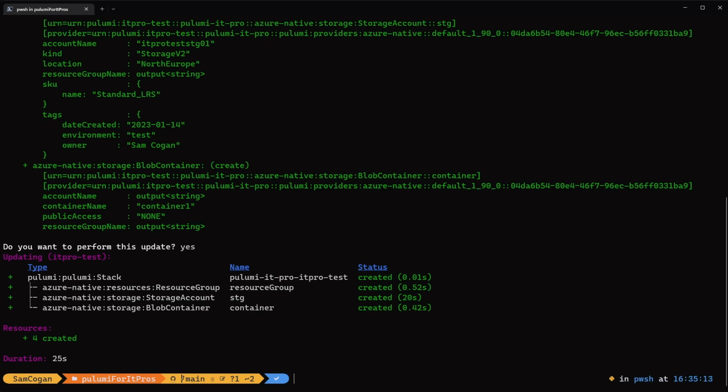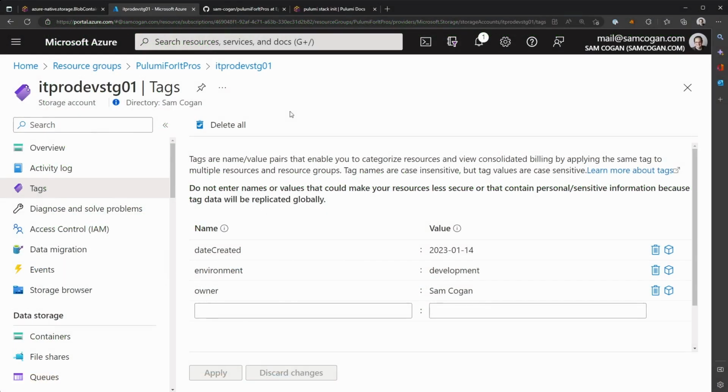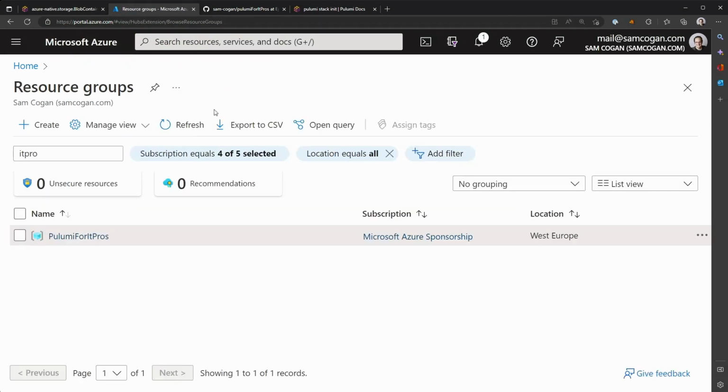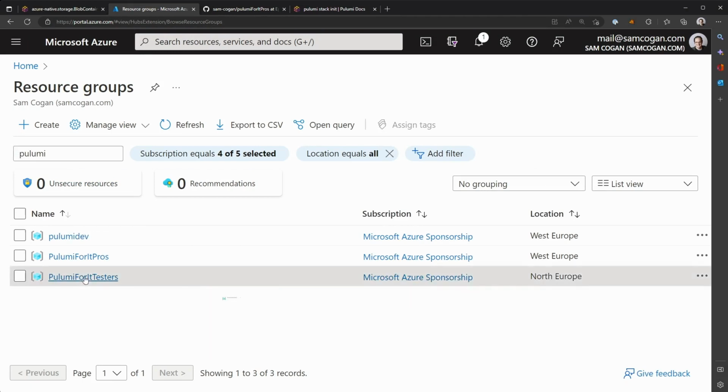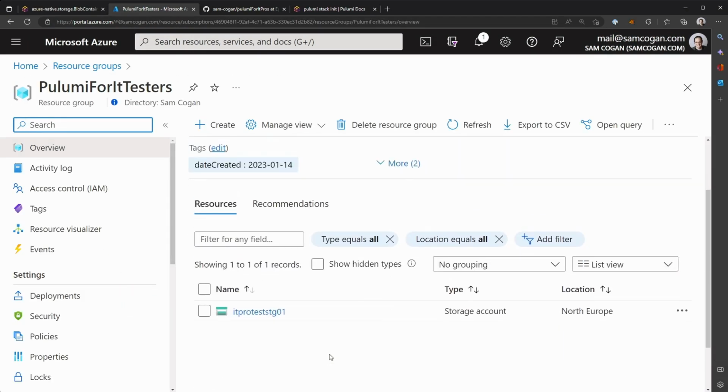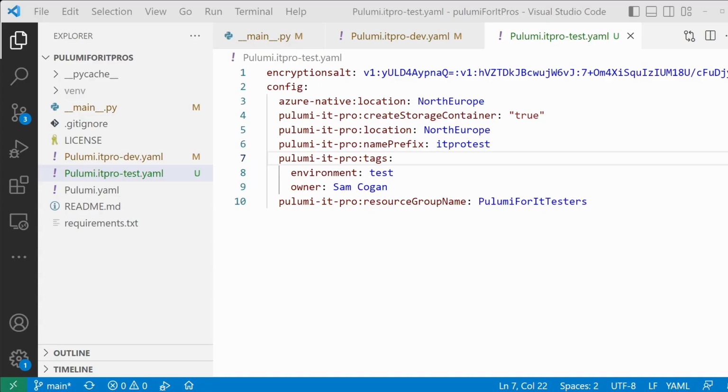If we quickly drop over to the Azure portal again, and we go have a look at resource groups, we should have, if we refresh this, we can just do a search. Got Pulumi for IT testers there, and we've got those resources that we set up as well. There are also a couple of more advanced things we can do with configuration. There's some project YAML level configuration settings we can do. We'll cover those in a future video for some more advanced features.